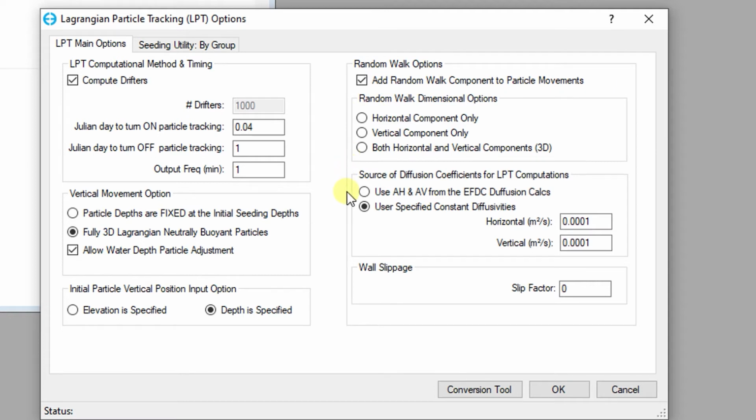In addition, the user may specify the random walk size options by selecting to allow EFDC diffusion calculations to be used for the AH and AV parameters. Alternatively, there is an option for specified constant diffusivities that can be inputted by the user.